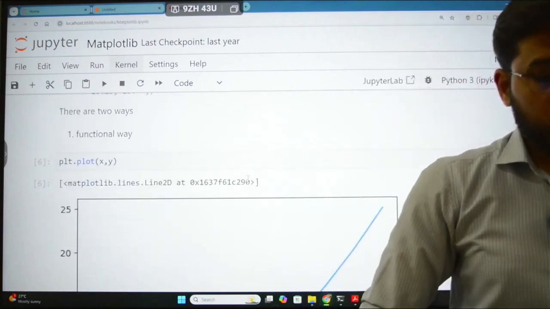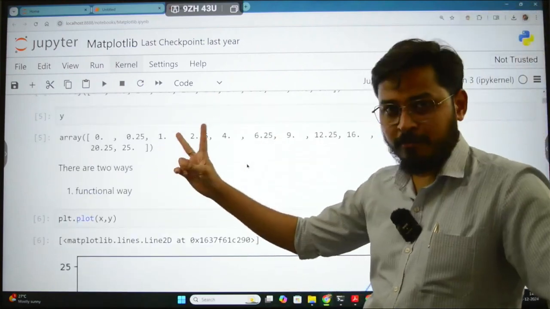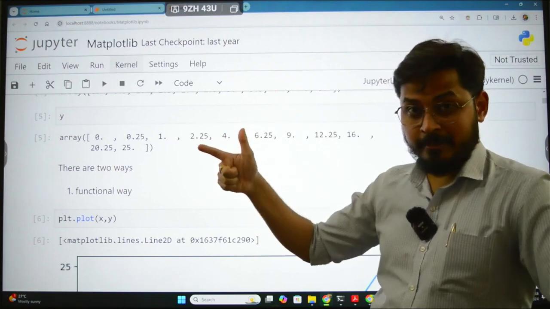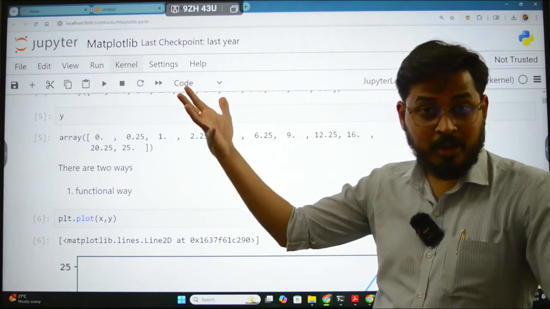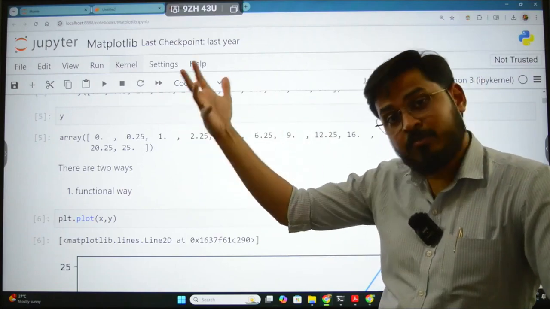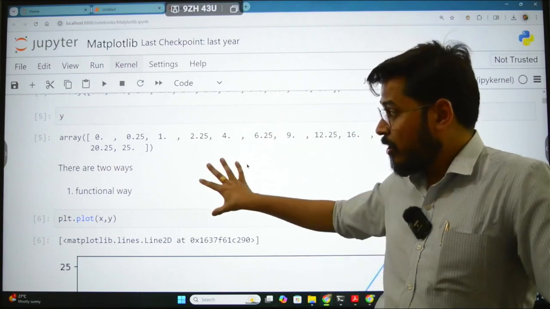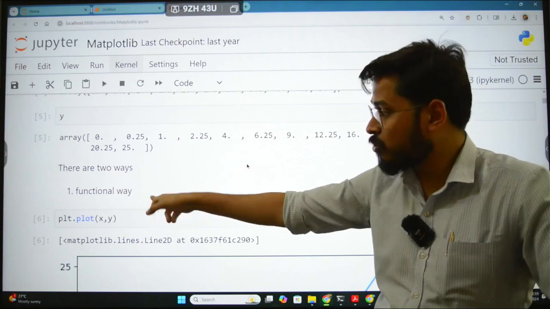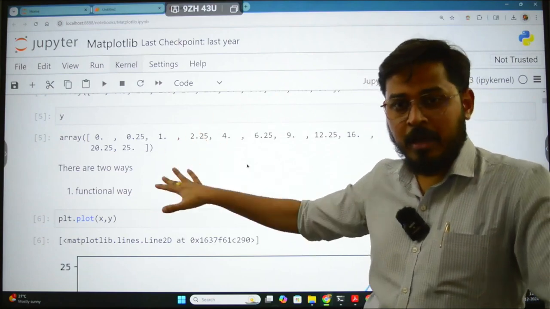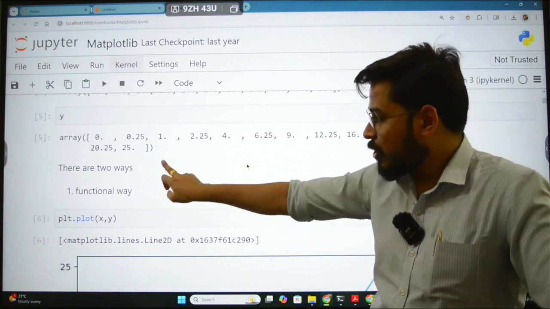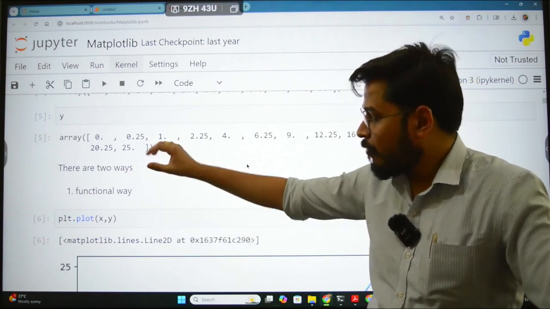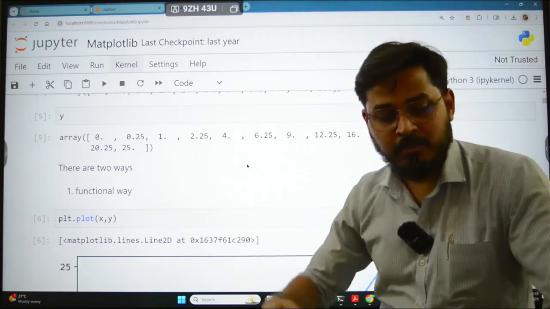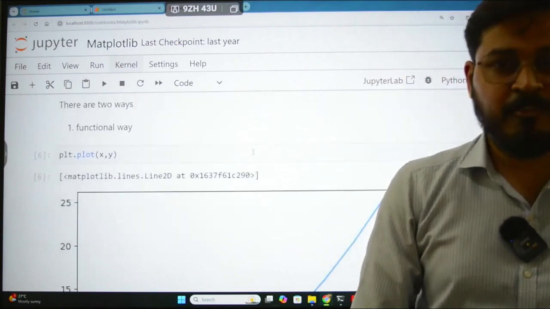Now to plot the data, there are two ways: one is the functional way, another is the object oriented way. Later on we will talk about the object oriented way in our in-depth videos of Matplotlib. But because in our VTU PDF for math laboratory they have used the functional approach, first we will only talk about the functional approach. We are not using the object oriented way. The functional way is much easier; later the object oriented way will be easier, but it is a little difficult to understand at the beginning.